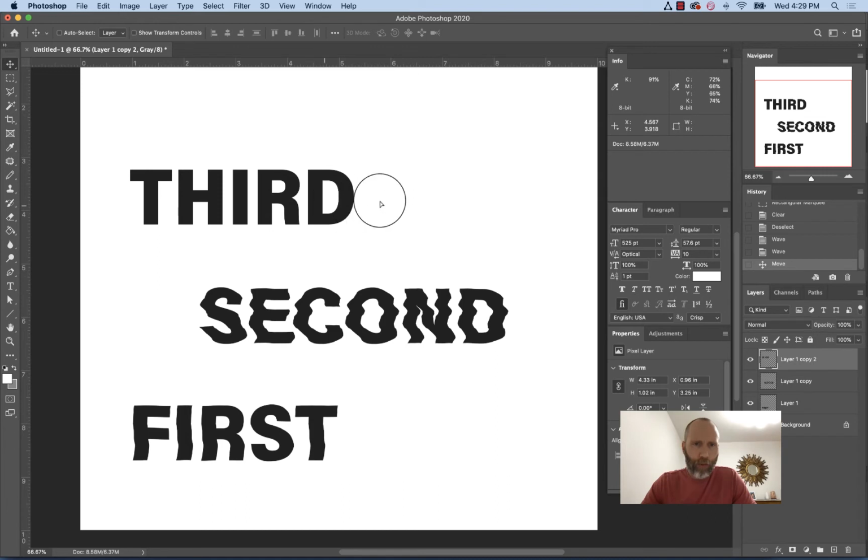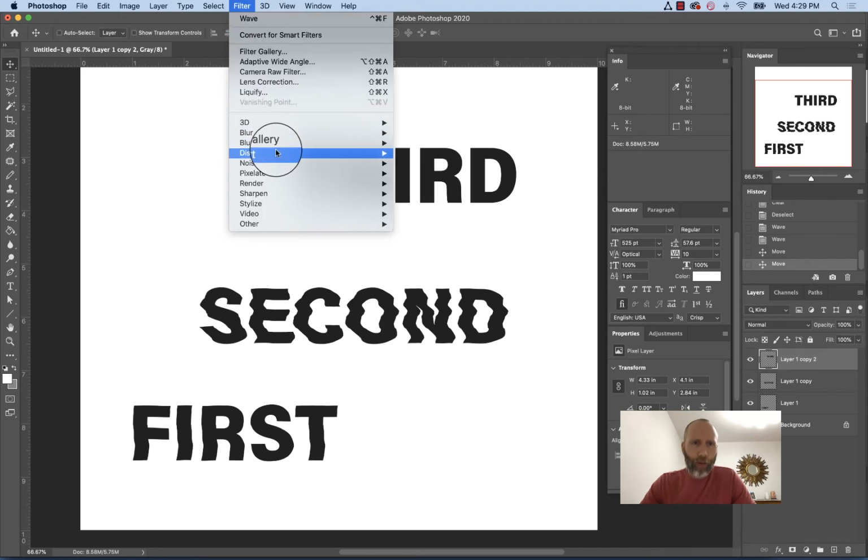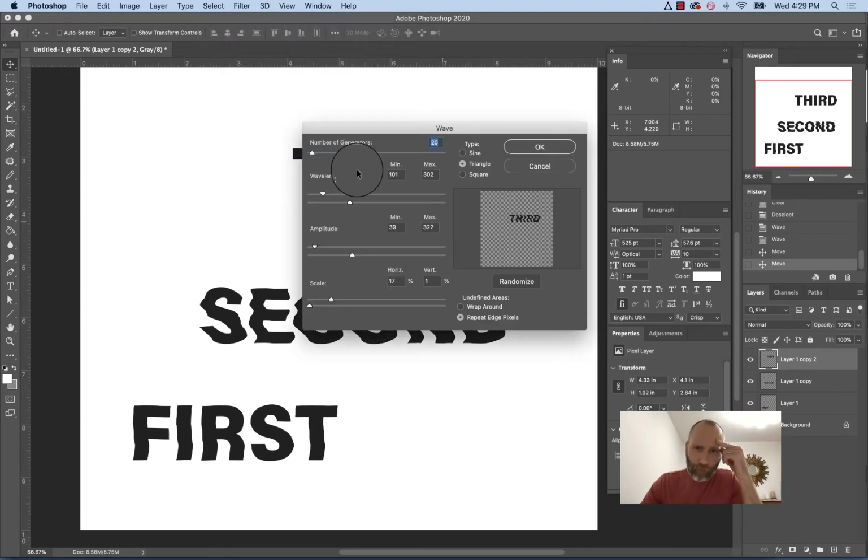And last, we'll go to this third layer, and we'll push it further off to the up and to the right. And now we'll go back to distort, wave, and I'm going to up the number of generators quite a bit. And I think we'll up the scale of the wave. In this little preview here, I'm feeling like I've maybe taken it too far. And again, we can play with these other numbers to see if they get the effect right.